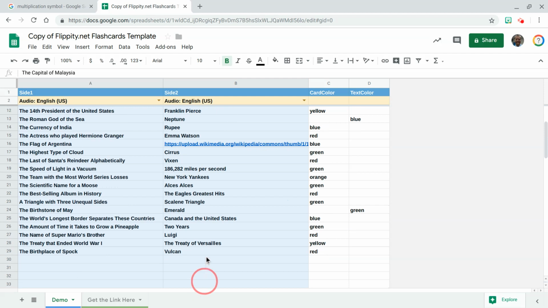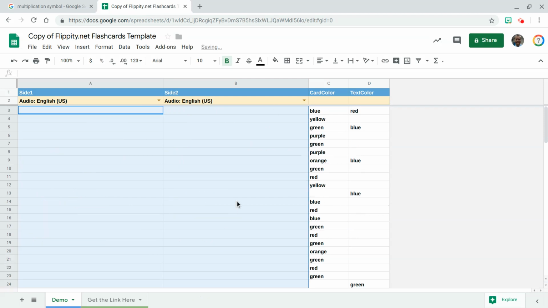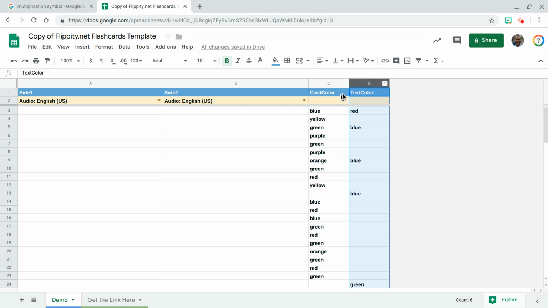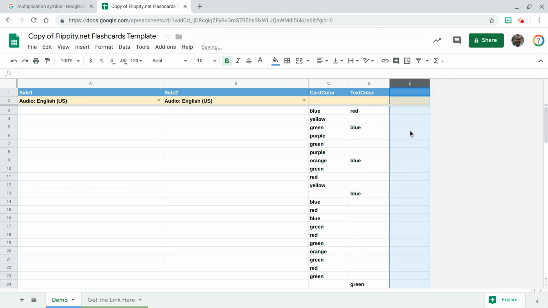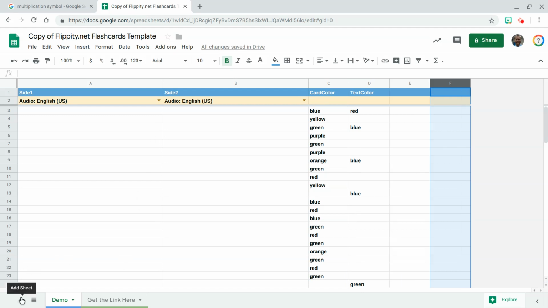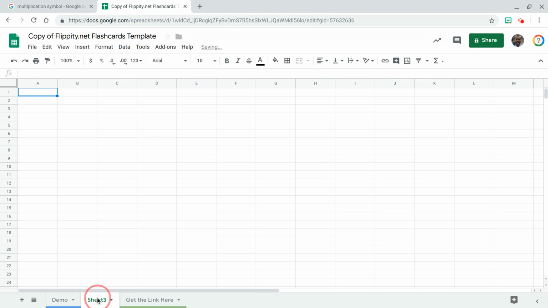We don't need that. And I'm going to add a column to the right here. You can do that as long as you don't mess with this text. So if I right click and go to insert one to the right, I want to make another one. So just press Control Y to duplicate that. And then I'm going to make another sheet at the bottom, and let's call that math facts. You can call that whatever you want.